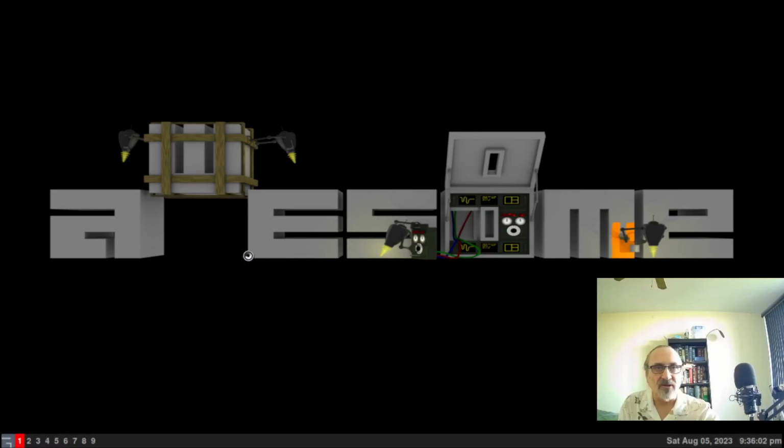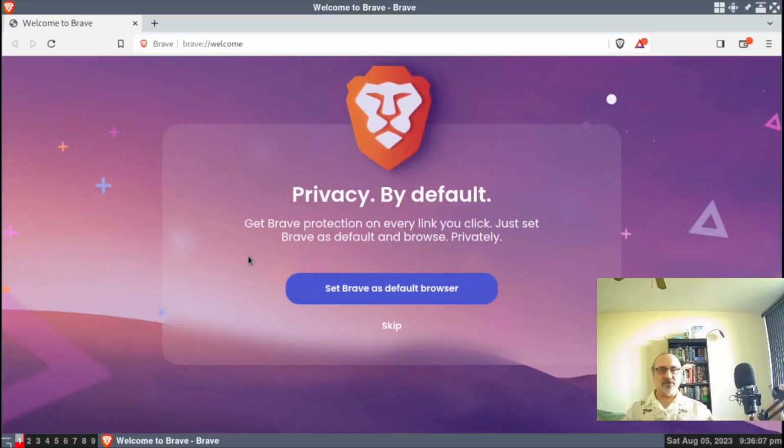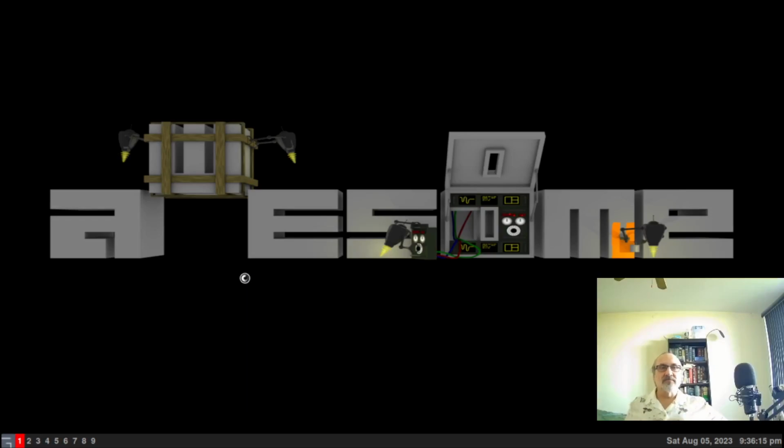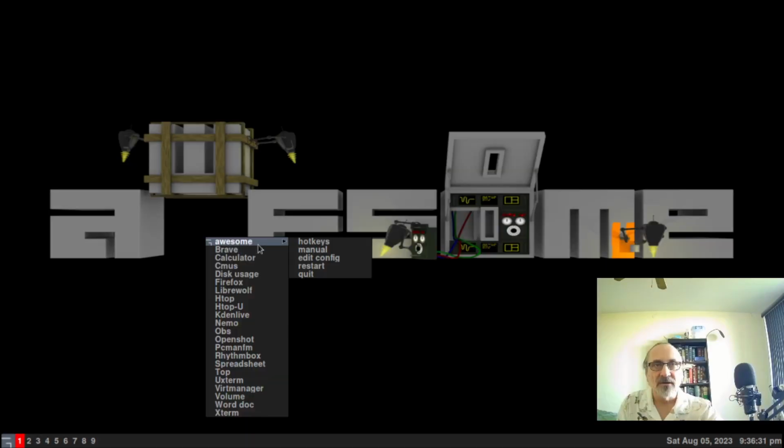So we have Brave in the menu now. Let's click it on. We have the Brave browser. Let's click on Librewolf and see if that opens up. And now we have Librewolf, a hardened fork of Firefox. Let's quit out of here.